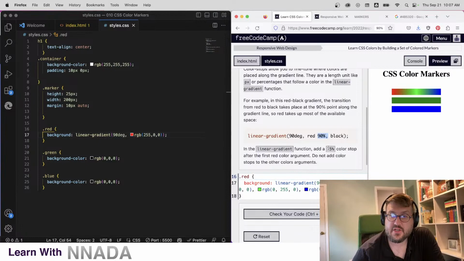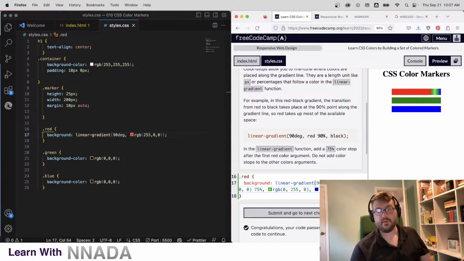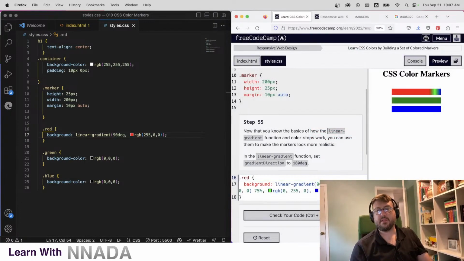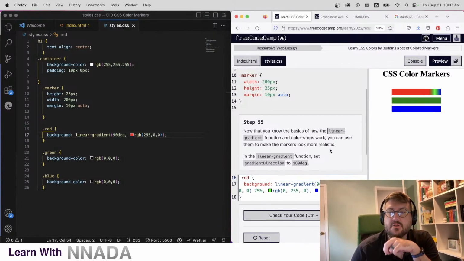In the linear gradient function, add a 75% color stop after the first red color argument. So I'm going to put it there. Put 75%. Aha! It worked. Submit and go to the next challenge. Now that you know the basics of linear gradient function and color stops, you can use them to make the markers look more realistic. Alright, we want realistic markers. That's what we've always wanted. And the linear gradient function, set the gradient direction to 180 degrees.